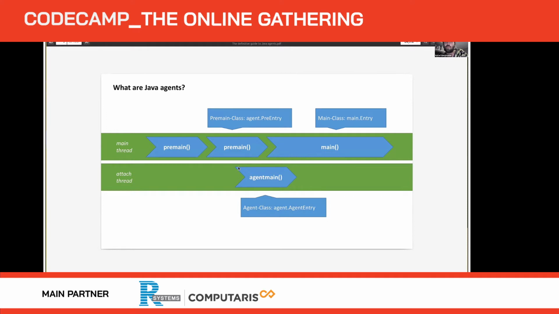And the nice thing about agentmain agents is that you can execute them and attach them to a Java process even after the JVM has already begun running. So you can find any running JVM process and basically inject an additional program into an already running execution.